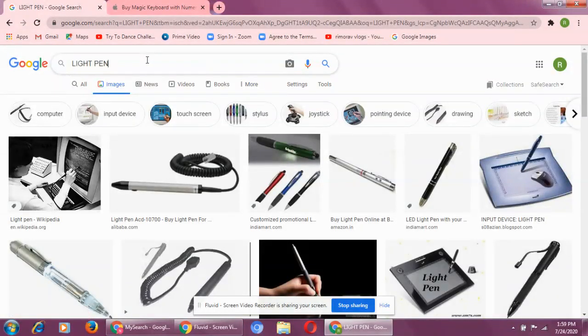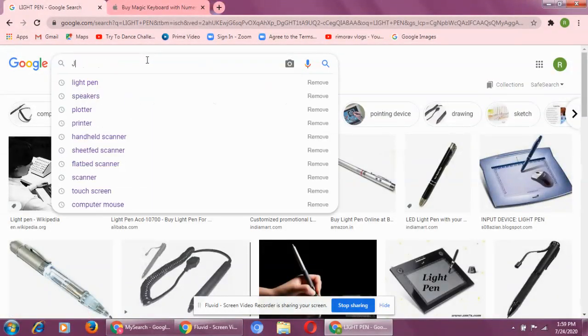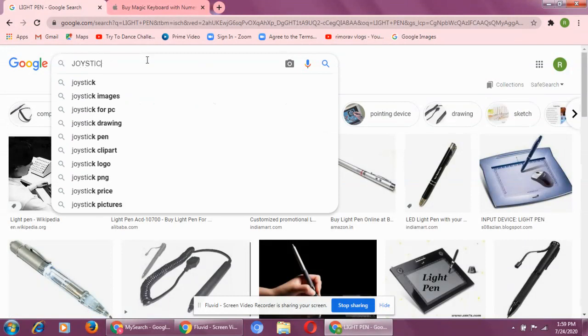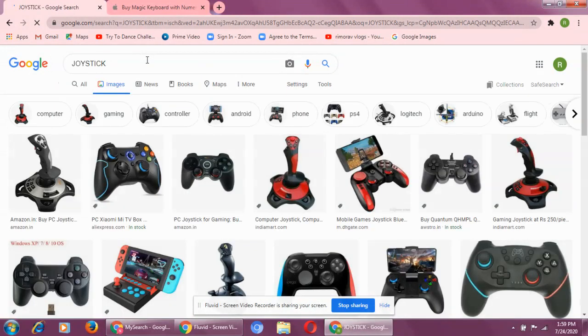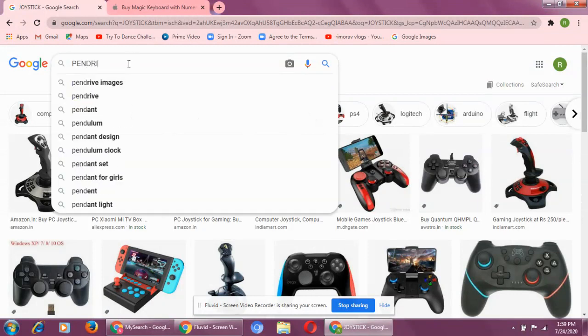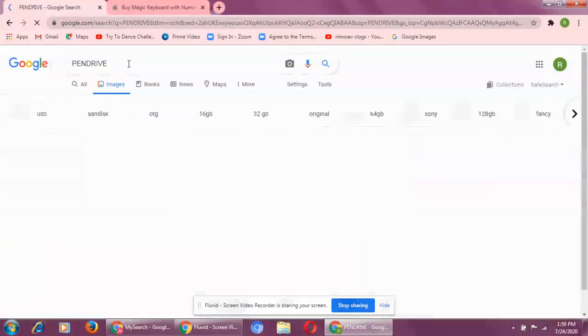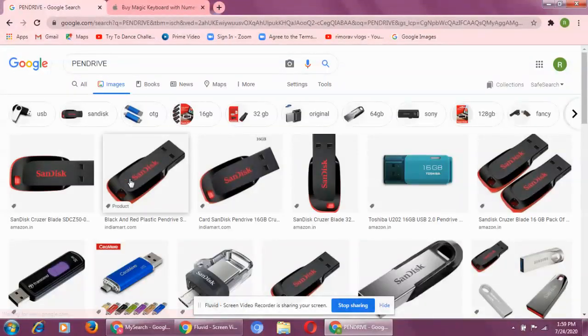Joystick. What is a joystick? With the help of a joystick, you actually play games. When you play your games, you use a joystick. It helps to move the items on the screen. Pen drive. You all know what a pen drive is. In a pen drive, you can save important files and important documents. This is how it looks.